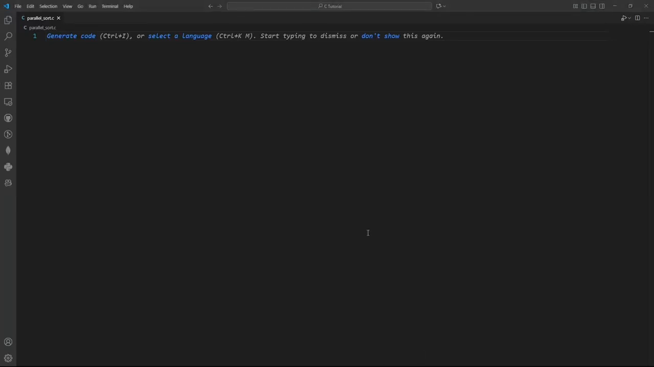Hello. In this C programming video, we're going to be implementing an example with threads that involves parallel array sorting. The program we're going to make here sorts an array of n integers using 4 distinct threads to demonstrate parallel processing and synchronization, or precedence.